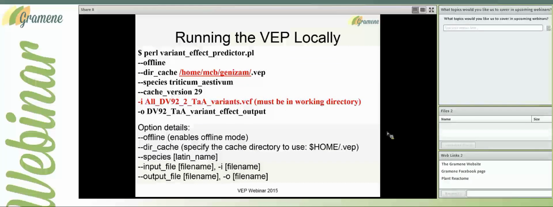Now, to run the VEP locally on our wheat SNP data, we will use Perl to call the Variant Effect Predictor script. The options that we will need are --offline, which enables offline mode, and the directory of our cache, which can be seen here. The letters in red are my own personal directory, so that's just an example. Your home directory may differ. However, you will always refer to the .vep folder for the cache. The species that we are running our SNP data against is Triticum aestivum, and the cache version that we are using is version 29.